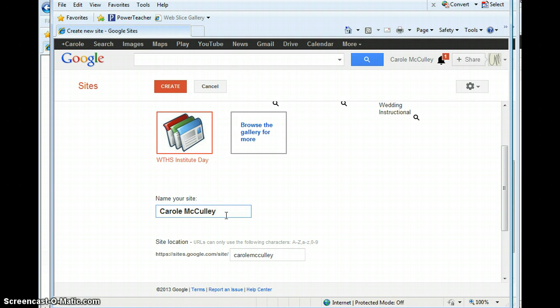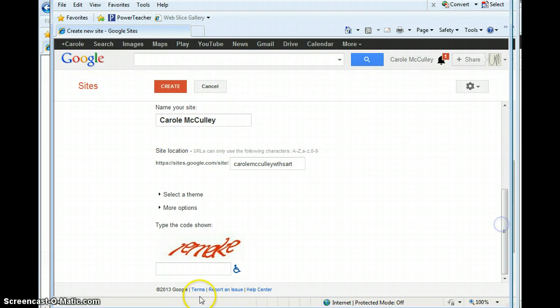They can name it their name, and then they have to create an actual link to their page. So I'm going to put the word art, or you could put WTHS art, because sometimes their location might already be taken. So you might have to fix that in order for it to go through. You might have to try a couple times to find a site location that is available. So I'm just going to type in the code and hit create.